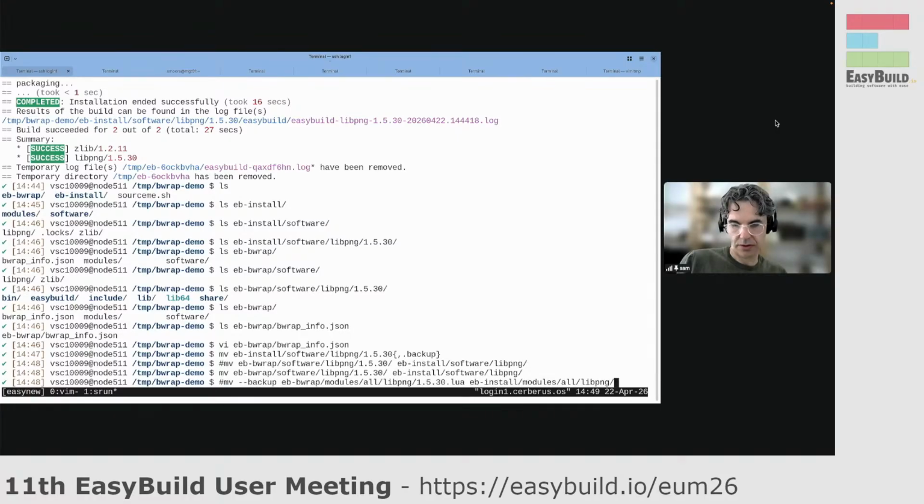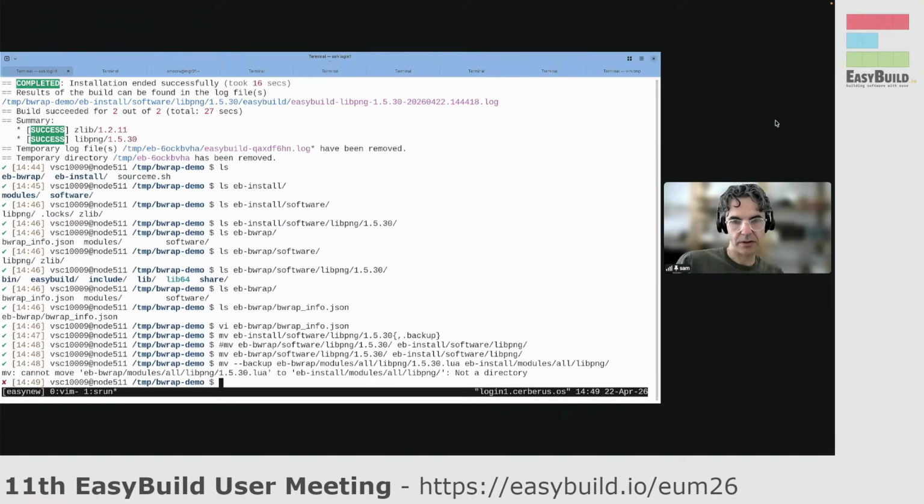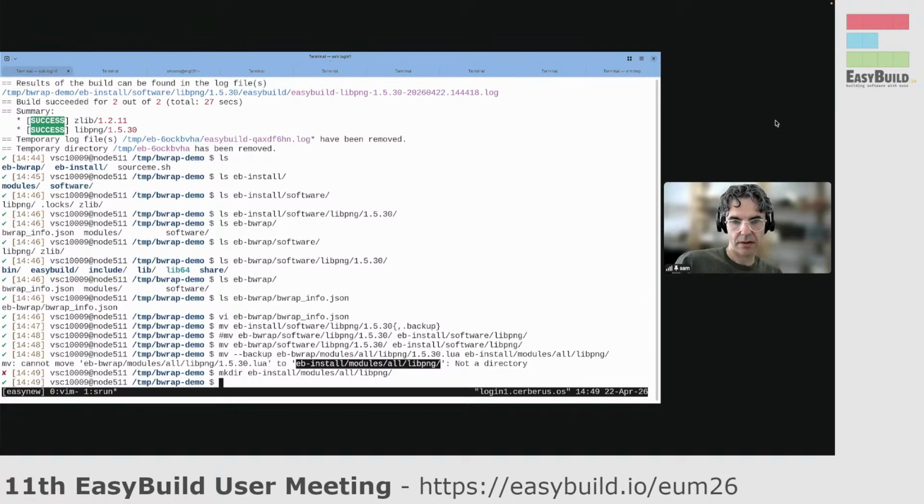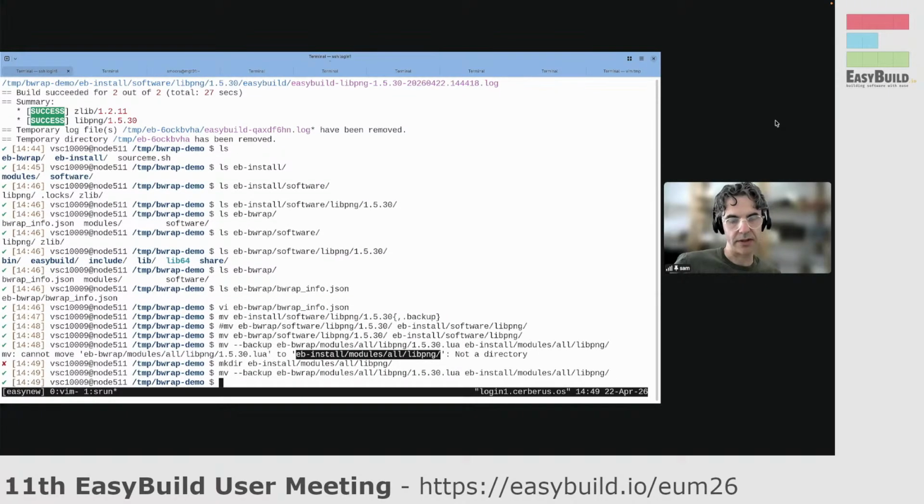So we can just use this command. And this will not work because we first have to create this directory. And then we can do the move. Voila, that's it. And then the same has to be done for the zlib, of course. That was my demo. Thank you.